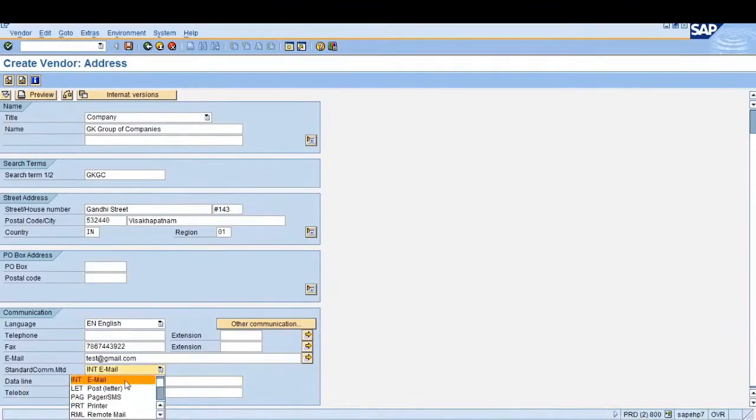Internet email is the best option when you want to automatically mail the vendor. We have functionality in SAP: after creation of the PO, and once the PO is released, the PO PDF, whatever layout print is generated, automatically goes to the mail ID mentioned in the vendor master. The PO will be sent automatically to this mail ID. That's why the standard communication method is useful at that time.